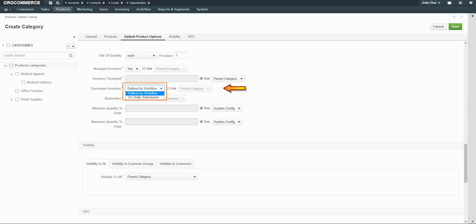Additionally, you can choose to inherit the settings of this field from either the parent category or from system configuration. Simply click the Use checkbox and use the drop-down to select an option. For our example, we're going to set this on order submission.